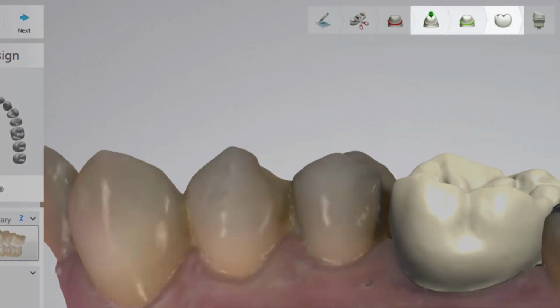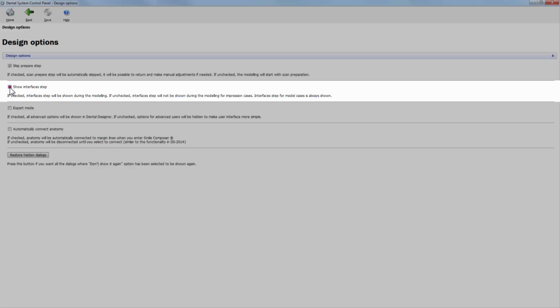When you don't want to set the interfaces parameters and you prefer to skip it and go straight to the anatomy design step, uncheck Show Interfaces step. Remember that drill compensation and cement gap will be applied automatically.